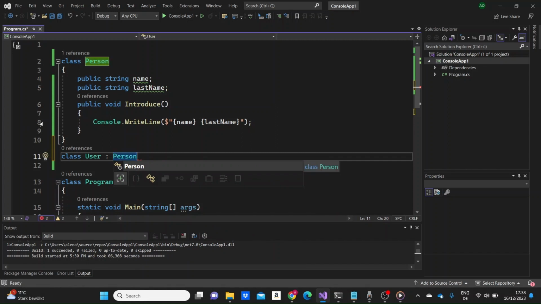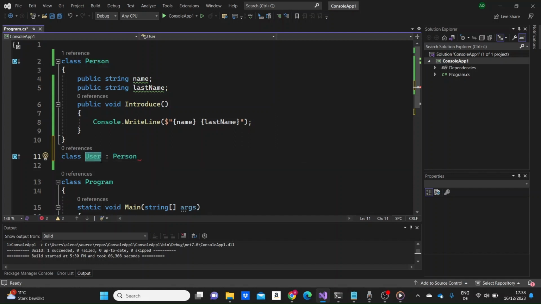So in this case, person is the base class or the parent class, and user is the derived class or the child class. And the user class now will inherit every field, property, or method, so all of the class members that this person class, that this base class has.